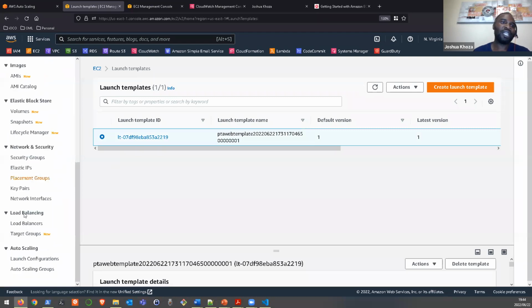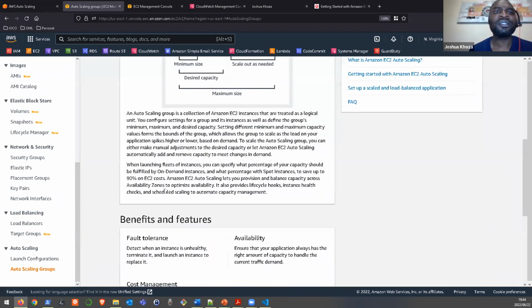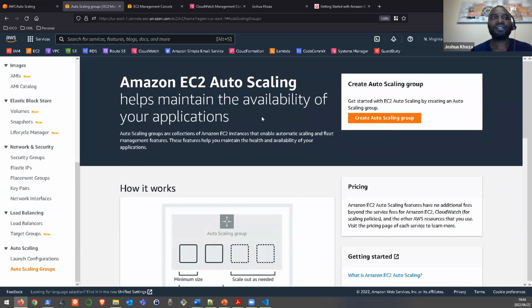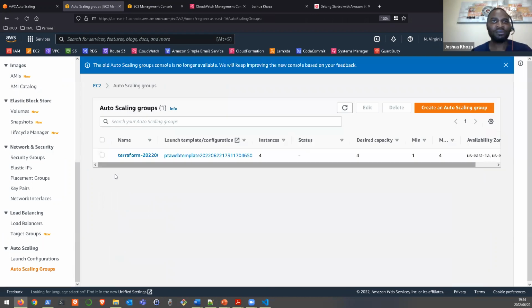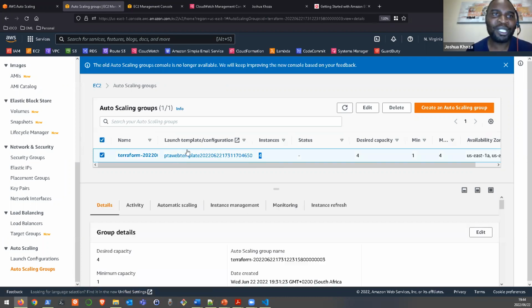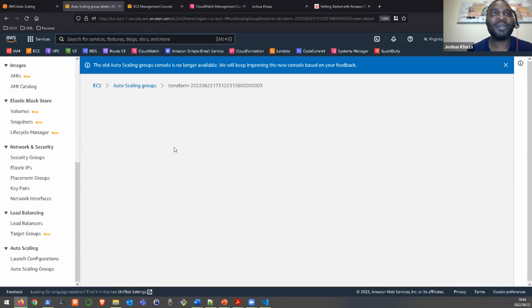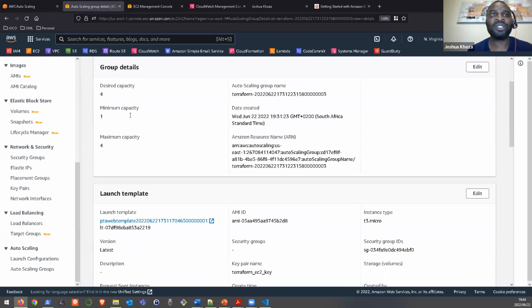From there, we're going to go under auto scaling. Let's go to auto scaling groups. So there's the auto scaling group. I see it actually went and auto scaled. I'm not sure why it went to 4, but we're going to check now. So this is your auto scaling here, and it actually went and created the auto scaling.